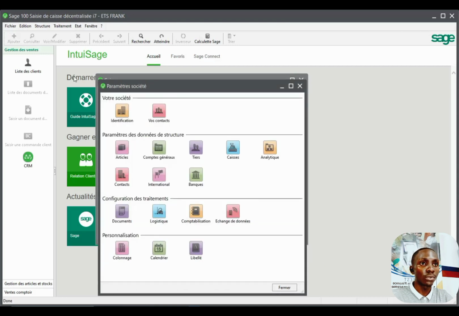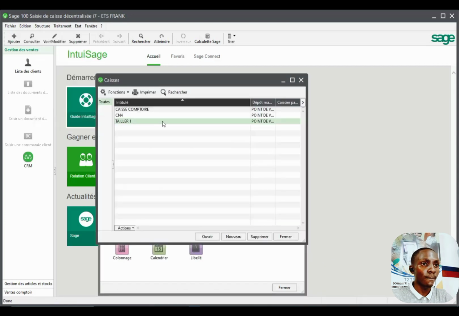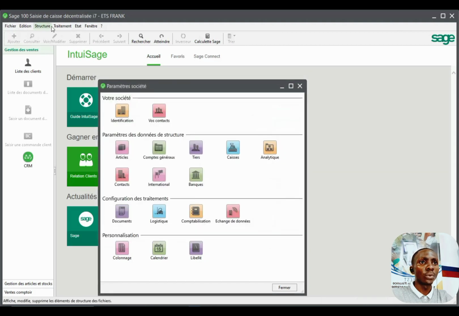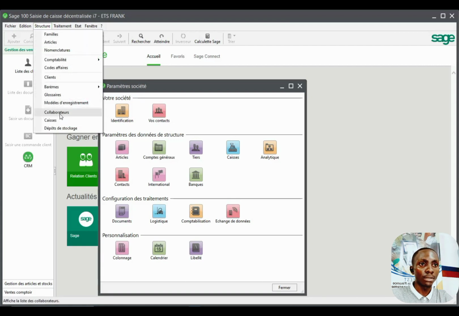So from here we'll come to structure caisse, and we come to that teller we created, and we attach the screen we earlier created. Here you have paramètre clavier in the creation of your caisse. It is just a keyboard setting you might make in such a way that when you are making sales, you should not use buttons. You should have a kind of shortcuts on your screen that you can use. However, we're going to see that later. So you take OK.